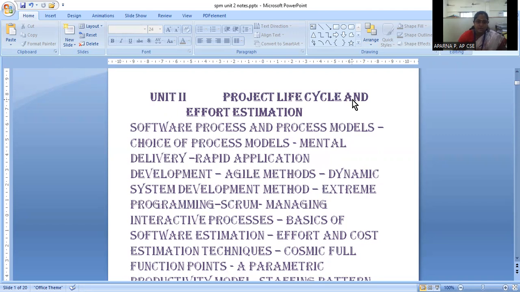Software project management. In this unit, we are going to deal with project lifecycle and effort estimation. The first topics under that are software process and process model, choice of process model, delivery, application, development, agile methods, dynamic system development method, extreme programming, Scrum, managing iterative processes, basics of software estimation, cost estimation techniques, COSMIC function points, and parametric productivity model staffing pattern. These are the topics we are going to discuss.